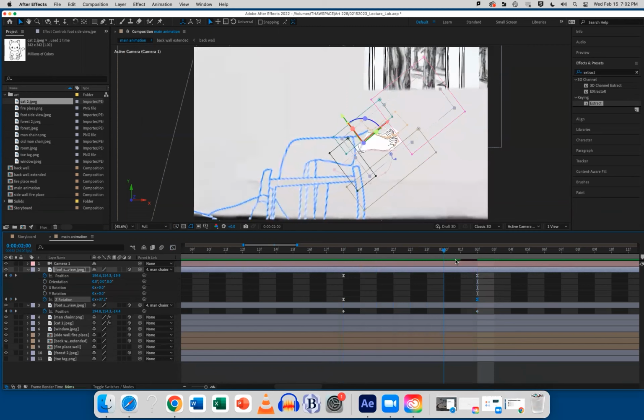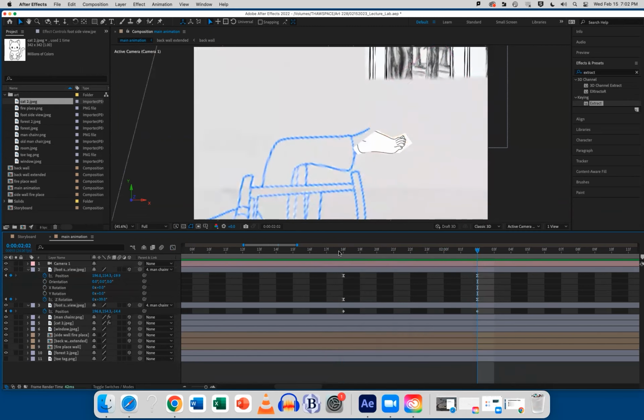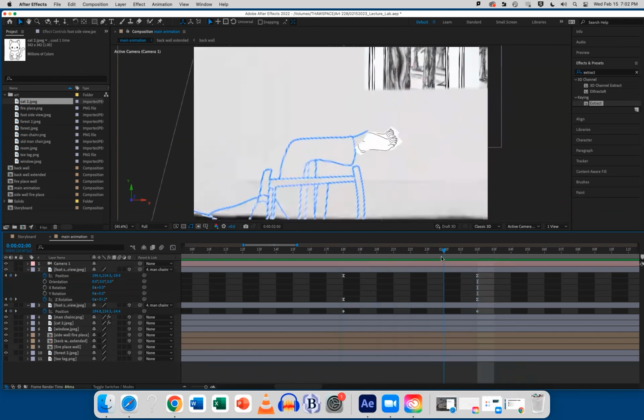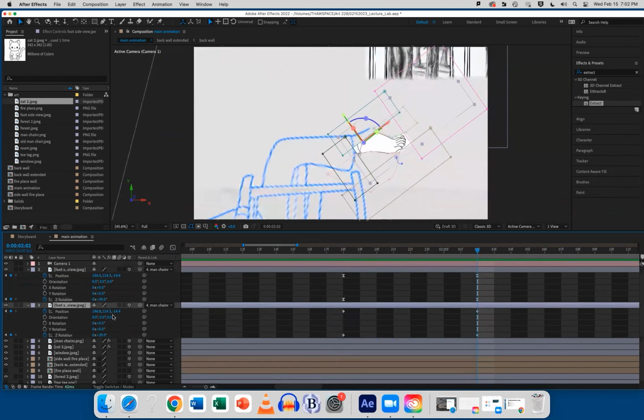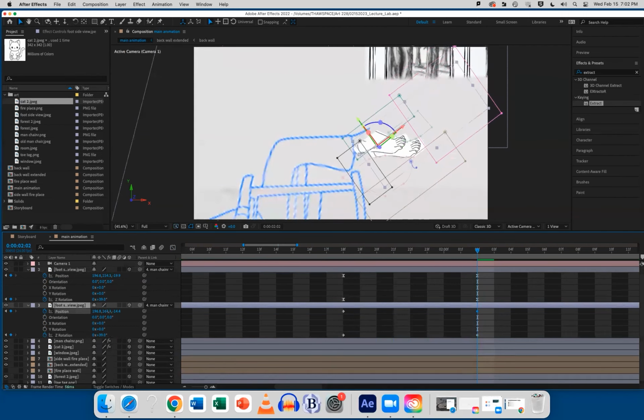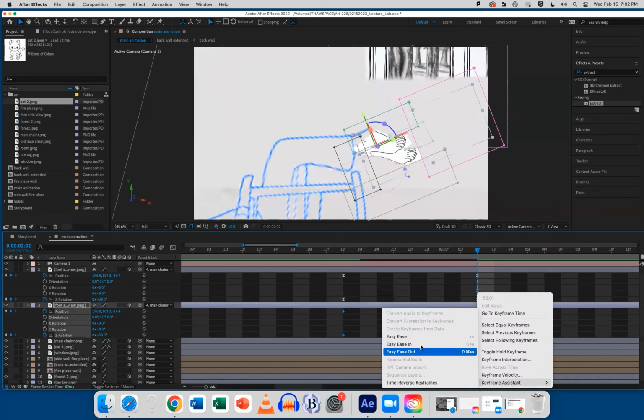See the difference between the one foot and the other one? I actually like that offset motion. So let's go P for position, R for rotation. We got to see both feet based off of my sketch. So I'll move this one over here and I'll rotate it down a little bit more like that. And I'm just going to ease these. I'm not going to adjust the speed graph.